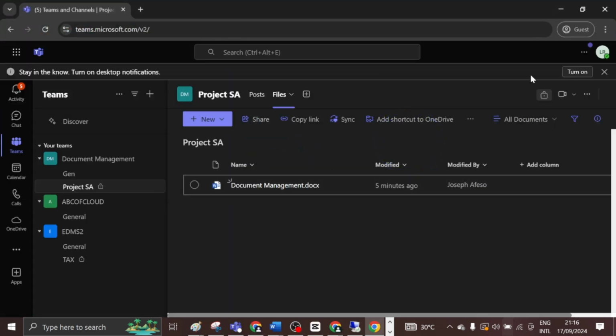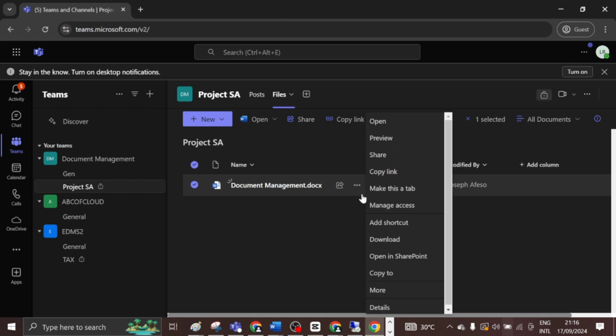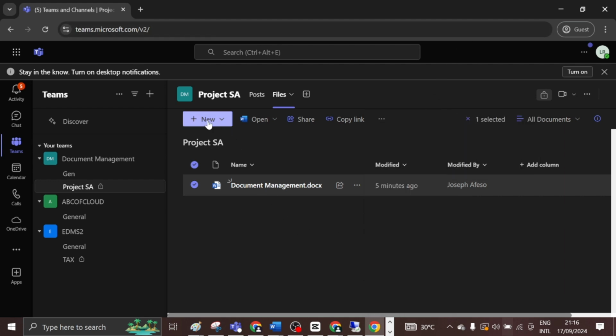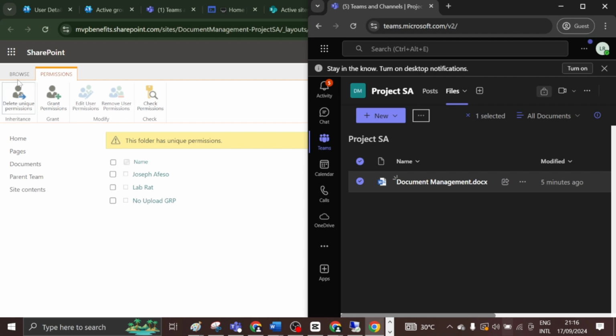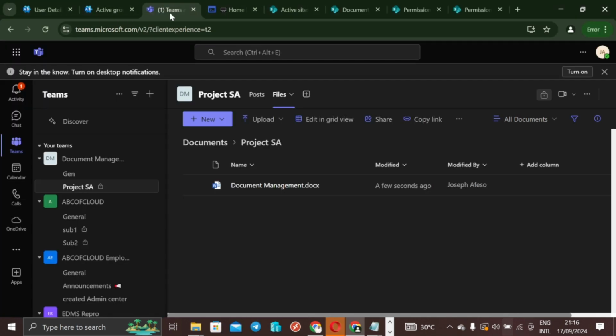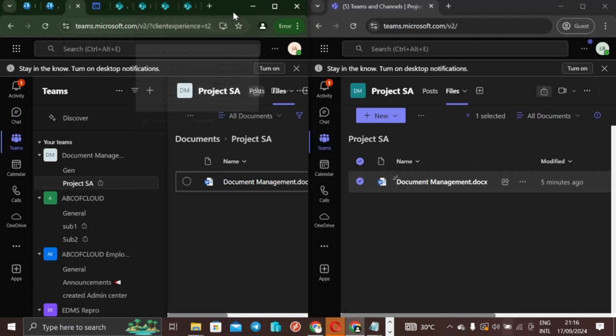So coming to this, we see the lab rat guy here signed in. If you see this document here, he is not going to see the option to delete this, because the permission he has does not grant him that access. Now he has the option to download, but if he clicks here, he does not have the option to upload. Now let me put this one by this side, and this one by this side, and let's see what the differences are.